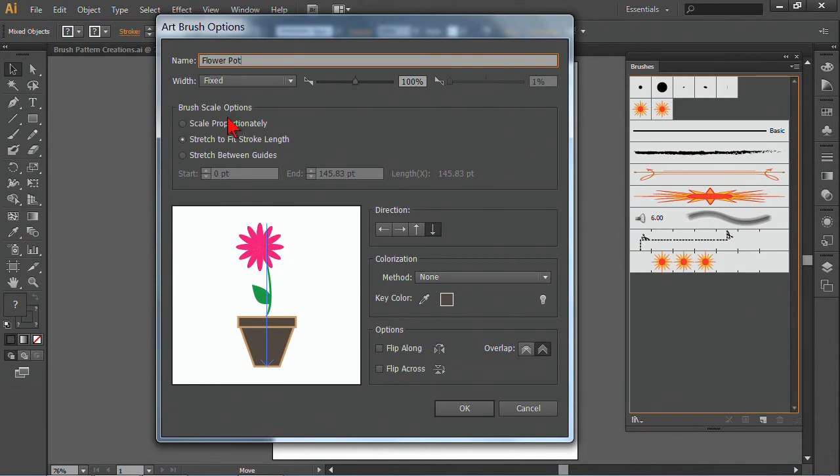And I can choose how it's going to size. There's some options with the width. Maybe make it just a little smaller there. And how it's going to scale. And we're going to do the stretch.